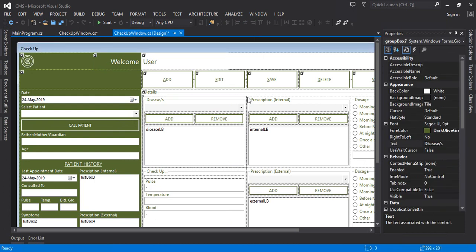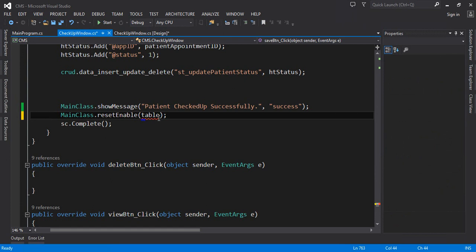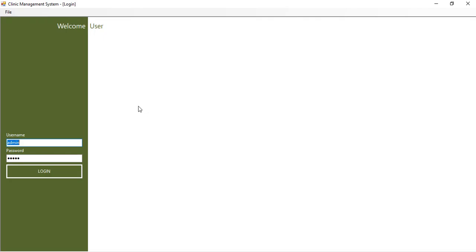It's this table layout panel. Let me select. Okay, that's my table layout panel 2. So come here and write table layout panel 2. Select table layout panel 2. Now that's fine, and let's see what is the result.